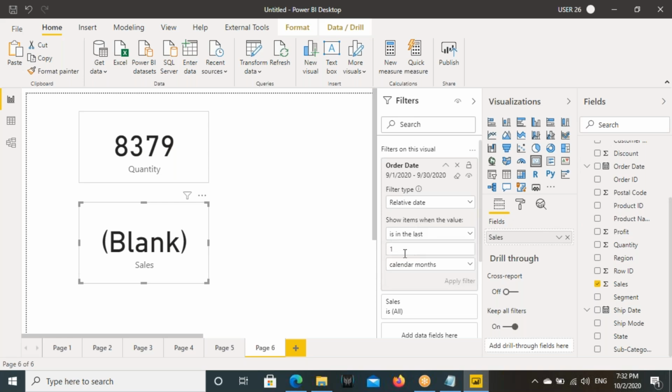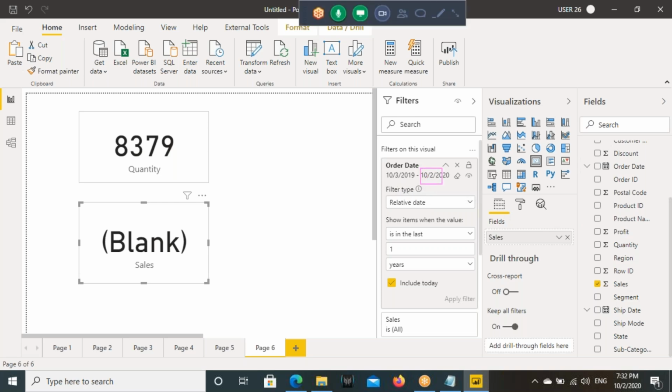In the same way, there is "is in the last 1 year" data. 1 year means it will show the last 365 days, from one day after today's date in the last year. Today's date is 2nd October. One day after today's date is 3rd October 2019. From 3rd October of last year till 2nd October today, it is showing the last 1 year of data.